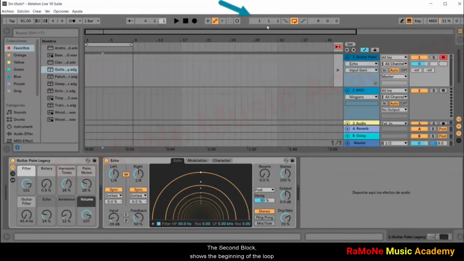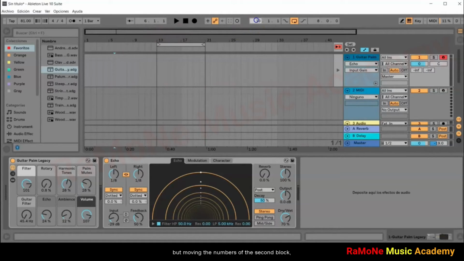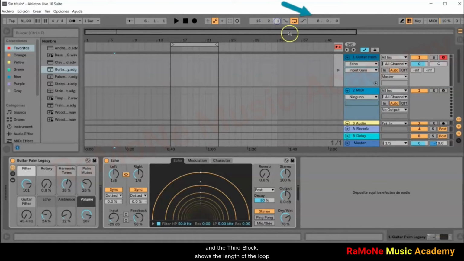The second block shows the beginning of the loop. As you can see, moving the numbers of the first block, the beginning of the song, changes. But moving the numbers of the second block, what changes is the beginning of the loop. And the third block shows the length of the loop.